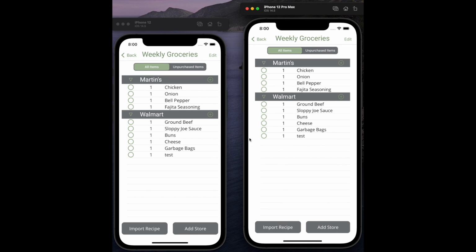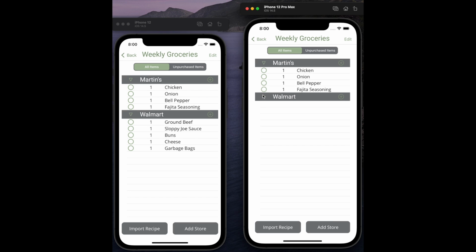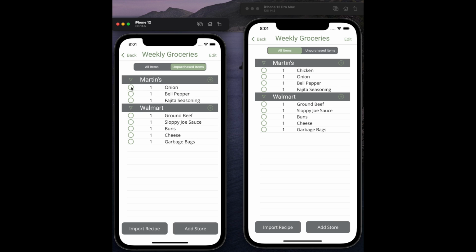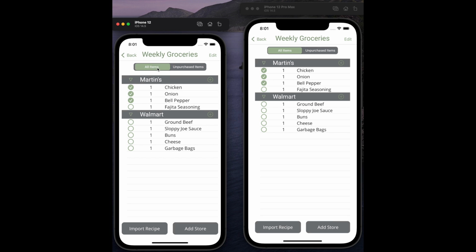Now, if we were to go into the weekly grocery list still, we see that we have our items, and if I were to make changes on one of the lists, it would be reflected in both. Say one user was shopping, you see the changes reflected on the right-hand side.